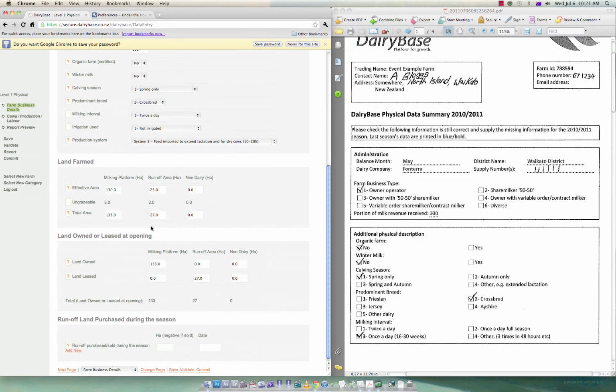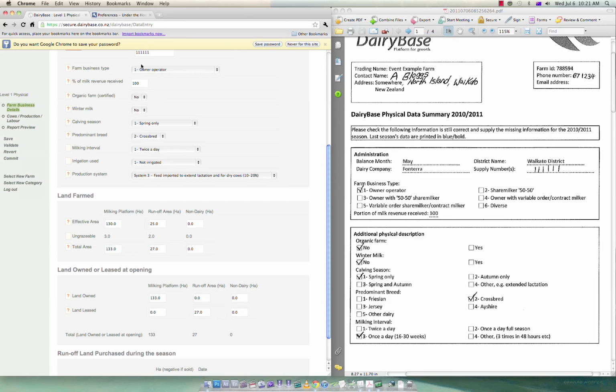Right, let's have a look at our ownership types. In this case, our farm business type is an owner-operator. Farm business owner-operators usually receive 100% of the milk cheque. You can click into share milker, owner with share milker, owner with a variable order contract milker, variable order share milker or contract milker, or diverse.